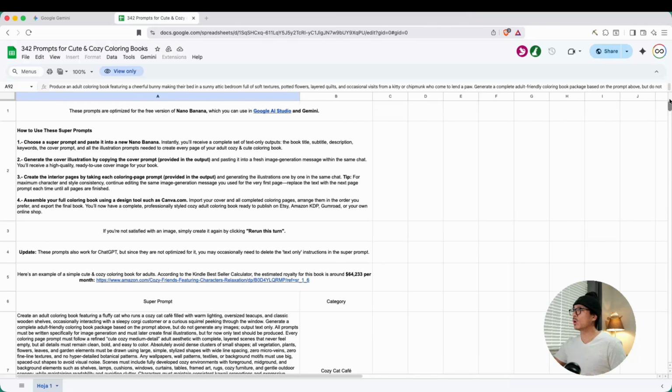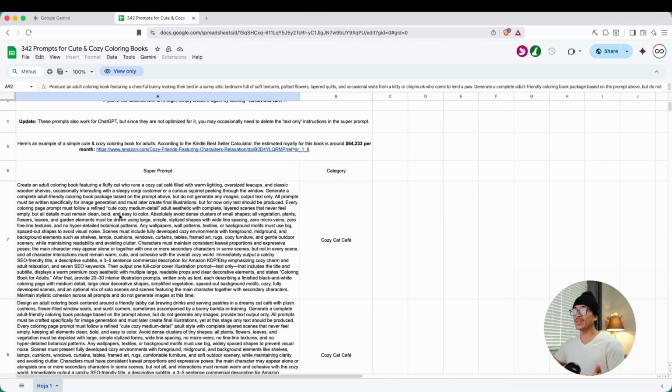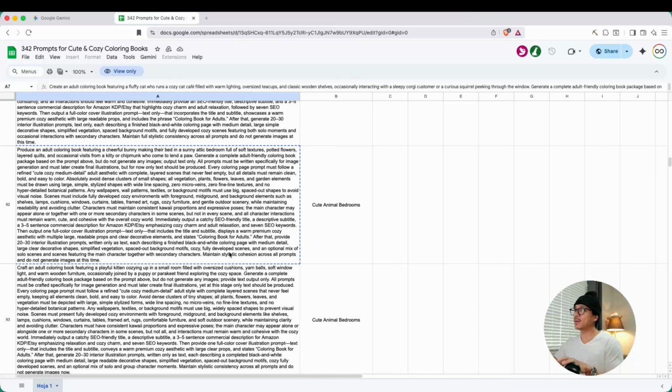Now, if we go all the way up here, there are some instructions, but it's very simple. Now, these prompts were optimized for the free version of Nano Banana. And these are what is called a super prompt because it's going to create the entire book from one single prompt. And really all we have to do is just copy and paste this prompt into Gemini. Now, I didn't come up with this prompt by myself, but I have played around and I have experimented with these prompts. And these are some of the best prompts that I've come across.